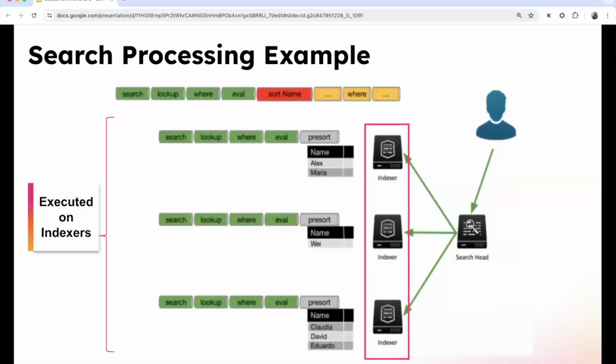So here we have this visual. We have a search at the top of the screen right here. So we've got some search, and that search will have some key value pairs. It'll have some keywords of the events that we want to actually focus on. And then we have a few different commands. We have a lookup, we have a where command, we have an eval, which we briefly talked about. And then all of a sudden we see, boom, we stop here because we have a sort.